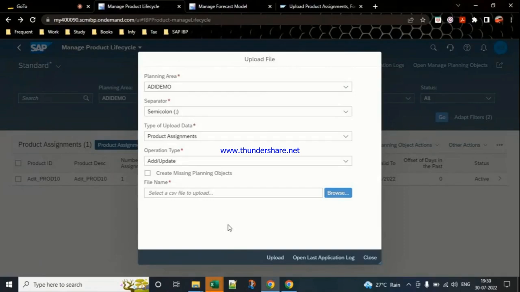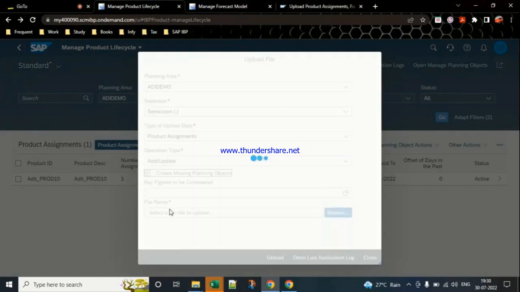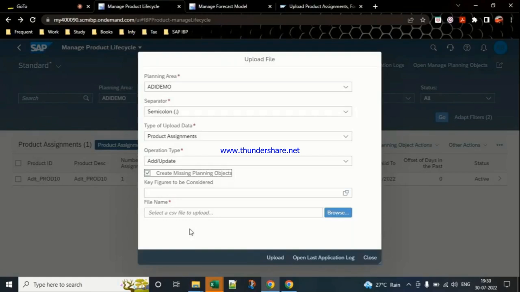Then once the CSV file is ready, you click on the upload button, put the semicolon product assignment, and click the check mark on create missing planning objects, so that you create the planning objects for it. Then put the file name. What key figures you want to consider is not mandatory. Select the file to upload and then upload it. So this is how you can do lifecycle planning in a mass way.